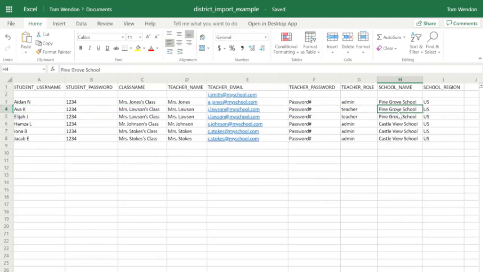Next, you need to put the school name. And of course, you can have multiple schools. You can input multiple schools here. I've just got an example of 2. And then you put the school region. This is just the country code. So the example here is US.